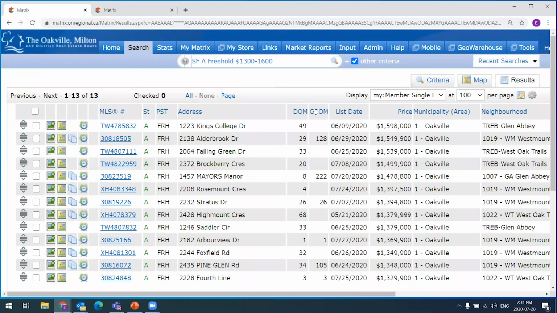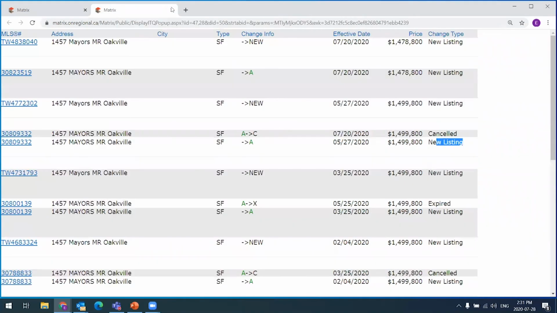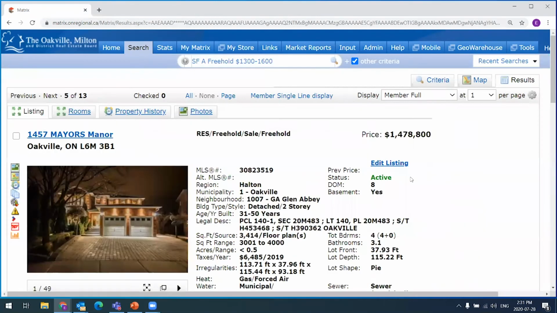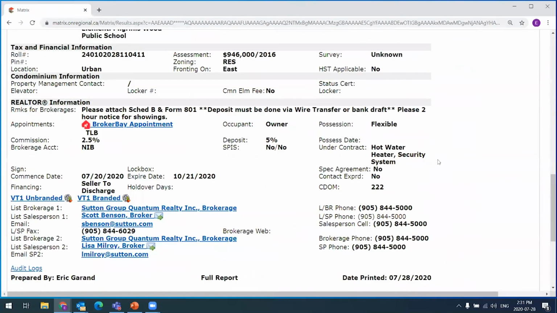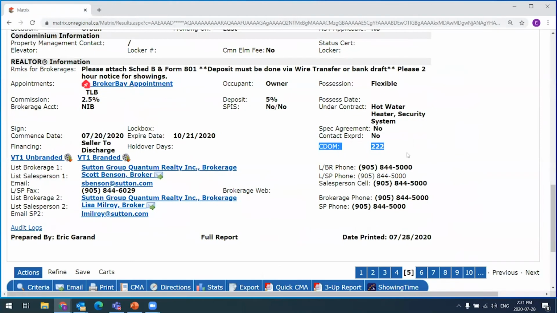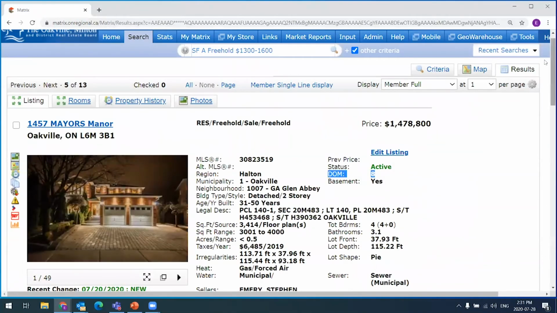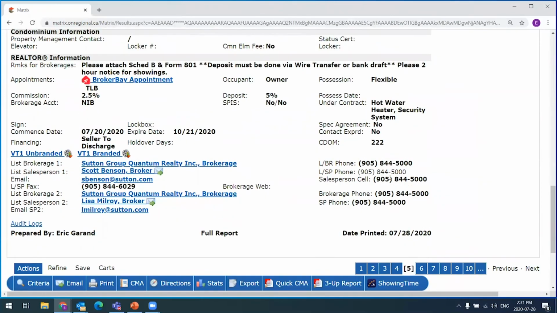So you're not stuck only looking at DOM, CDOM. You can always find this information, whether you're looking at this list view or not. If I went into the listing itself, there's even a section where CDOM shows up, because it is a criteria that shows up. I can always see it on any listing, just like how we could see the DOM near the top, there's a CDOM near the bottom in the realtor information. So whether the realtor is trying to hide the fact that it has been on for 200 days, for example, anyone searching the system can actually see that. They're not going to be able to hide the CDOM.